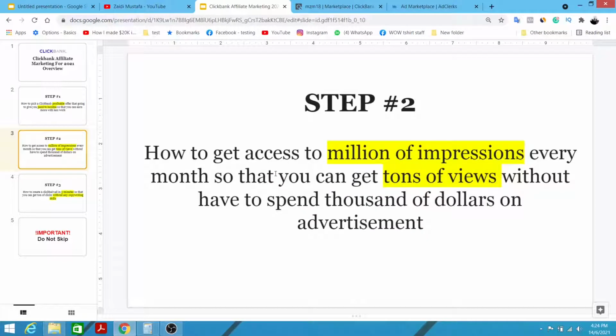Step number two is how to get access to millions of impressions every month so that you can get tons of views without having to spend thousands of dollars on advertisements. I'm going to reveal to you the site where you'll be able to get millions of impressions every single month with very little investment. By the way, this is going to be a paid strategy, whereby you're going to need to invest some money up front in order to get millions of impressions. But trust me, the amount of money that you're going to need to invest is very cheap.